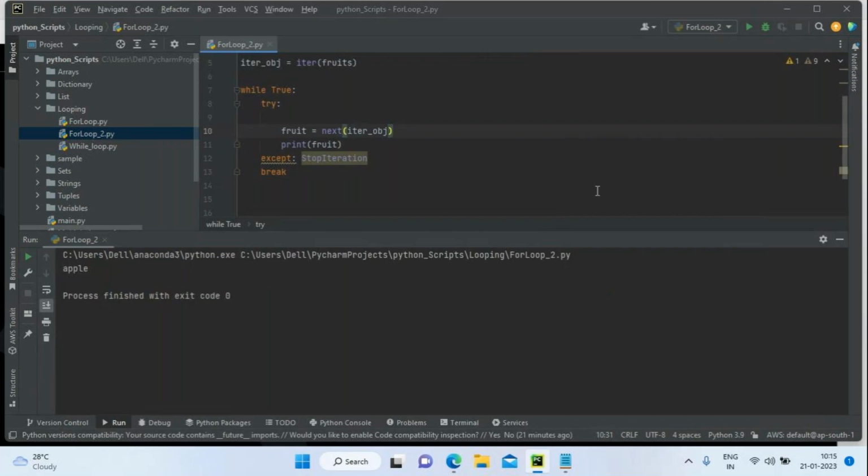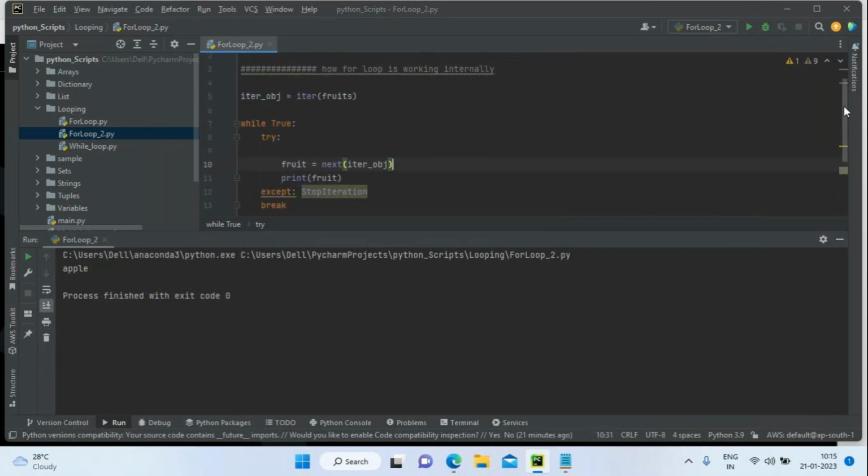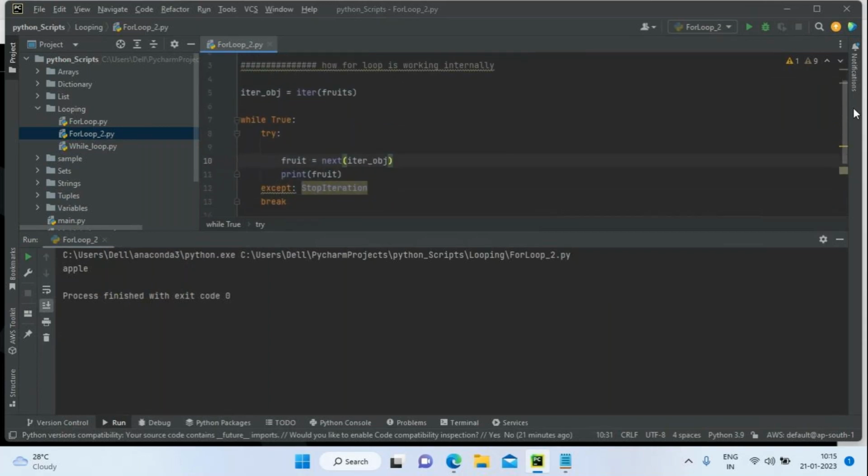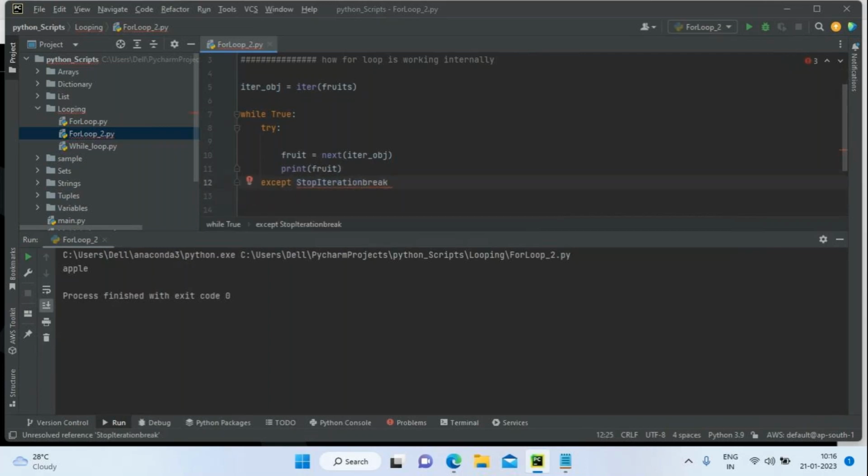Oh my god, what is happening? Why are we getting only apple? What's the mistake I did? Yeah, sorry. Except StopIteration, and then I have to use a colon over here. Sorry, I wanted to use a colon over here. That's why it was throwing an error.